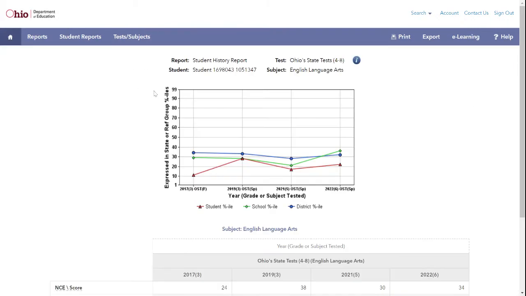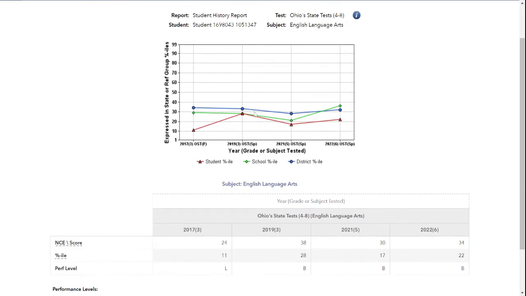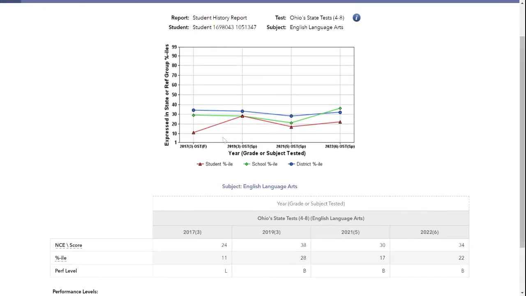We're looking at ELA, and we can see their history, regardless of where they were in the state of Ohio when they took the assessment. Now, if we notice, we have the blue line, which is the district. That is the district they were in when they took the test. The green represents the school percentile, and the red is the student. Again, maybe this student in 3rd grade spring did not take the assessment in your building or in your district. This represents their building and their district at the time the student took the test.